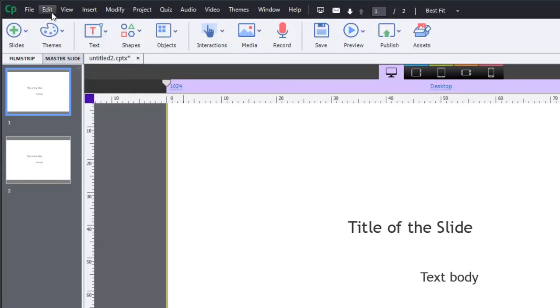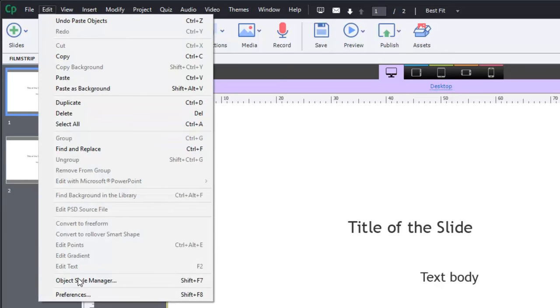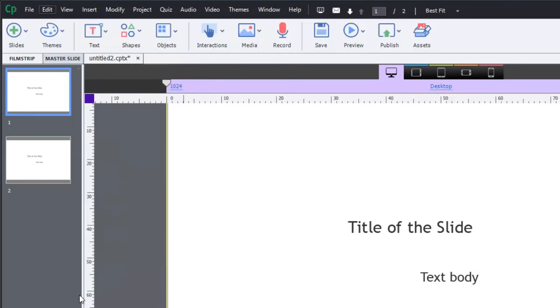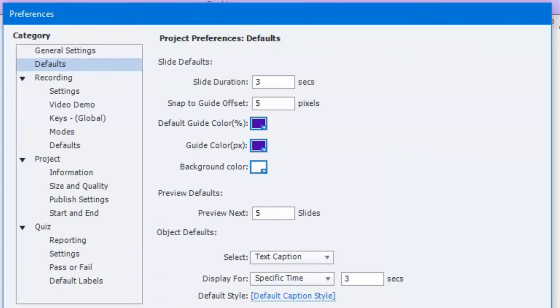To do so, click your Edit drop-down menu and go all the way to the bottom where it says Preferences. Alternatively, you can press Shift F8. And that will bring up the preferences dialog. From here, you're looking for the category of defaults, and you'll see these two items here, default guide color percentage and default guide color pixels. And depending on which type of ruler you're using at the time, you could actually have two different colors.